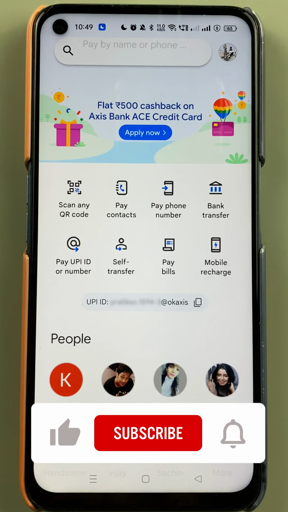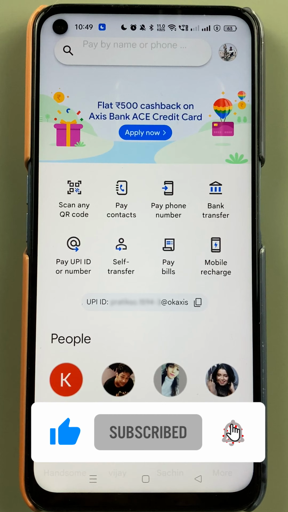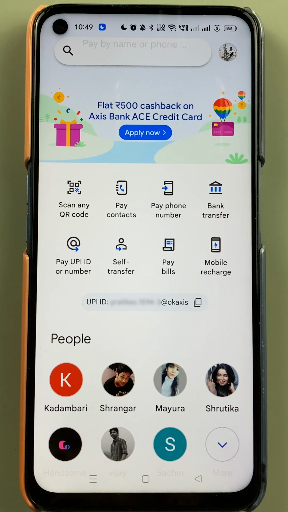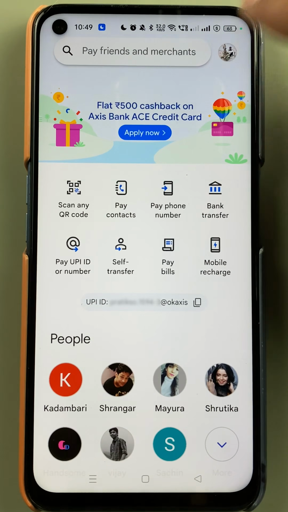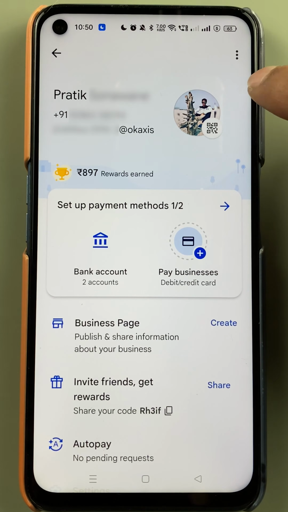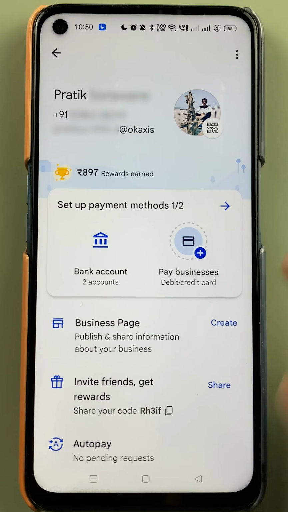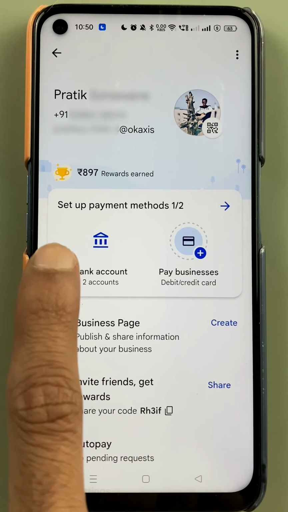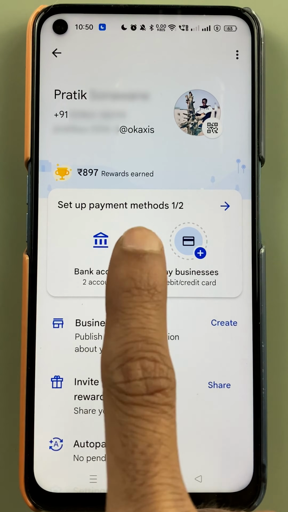Now to add an HDFC bank account in Google Pay, or to link an HDFC bank account in Google Pay, you have to select the profile option. Once you select the profile option, we are on the next page. Again on top, you will be able to check out your name, your mobile number, your UPI ID, and below that you can see you have an option of set up payment method.